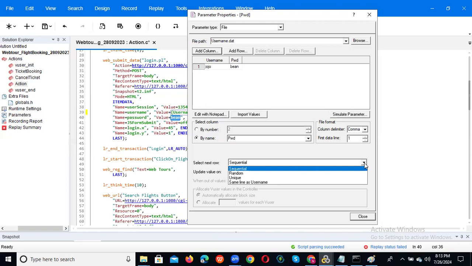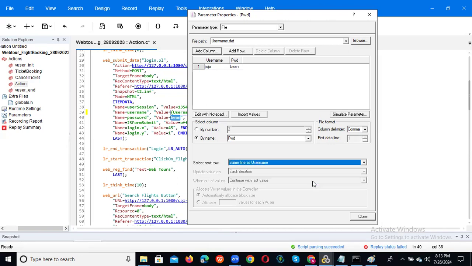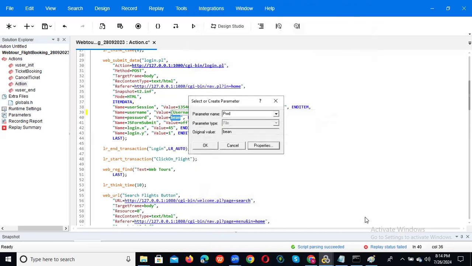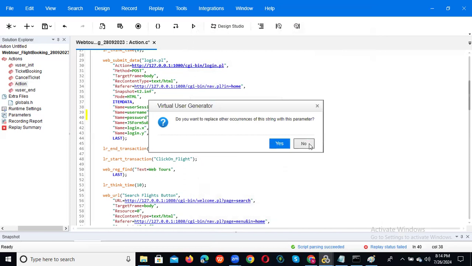Then what will happen is the dependent value will be picked. The username's first row first value is there, and the same row will be picked, like Jojo Bean. It's a one-to-one mapping. That is why you need to select same line as username. Whatever value is in that line, that line's password will be picked. After that click on OK, click on OK, and no.